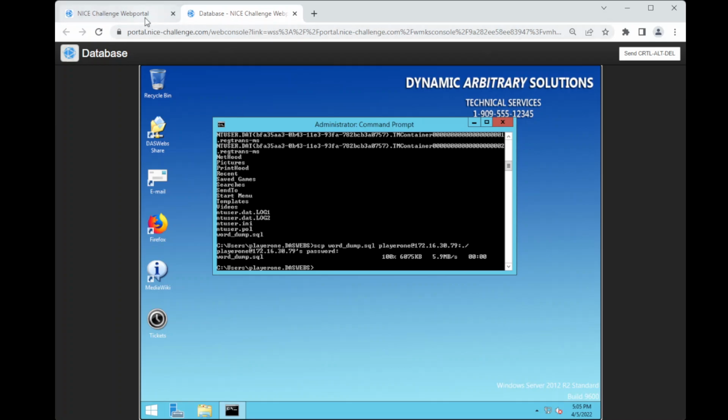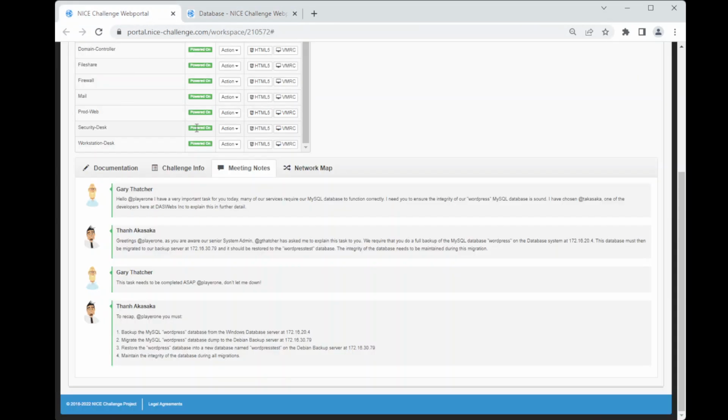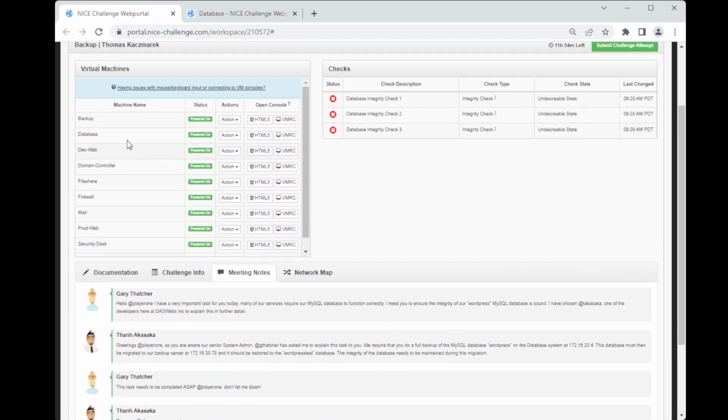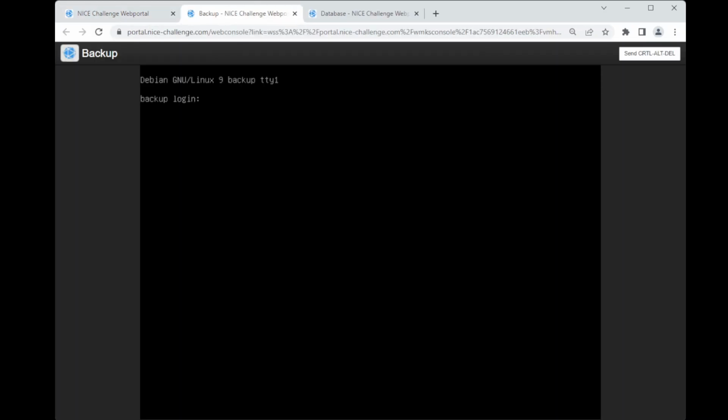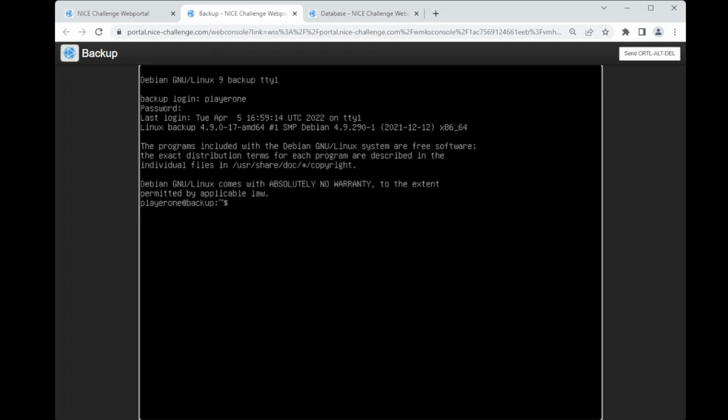So we will go to our Linux server. The Linux would be the backup. The backup login would be player1 with password of password123. We do ls to check, and we see word dump.sql is here, which means we've done it successfully.